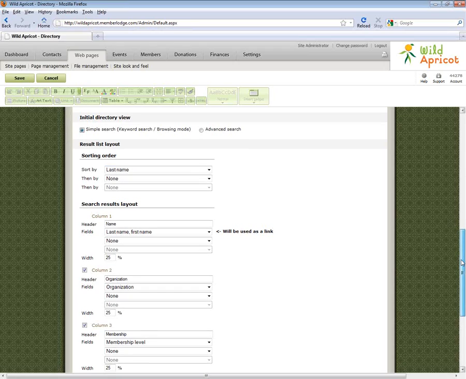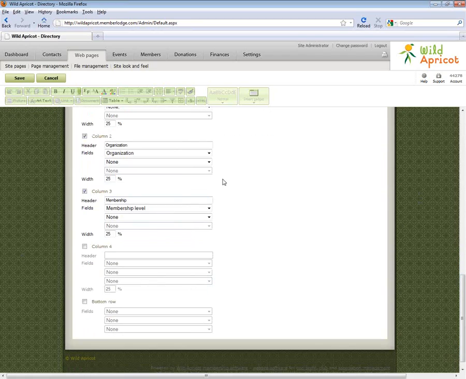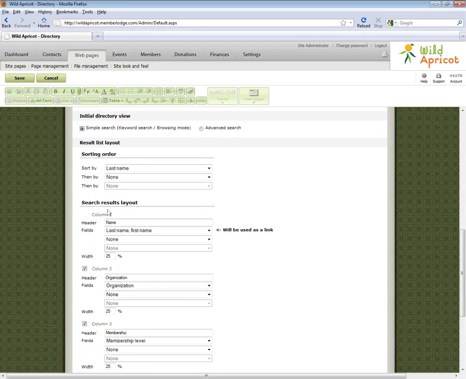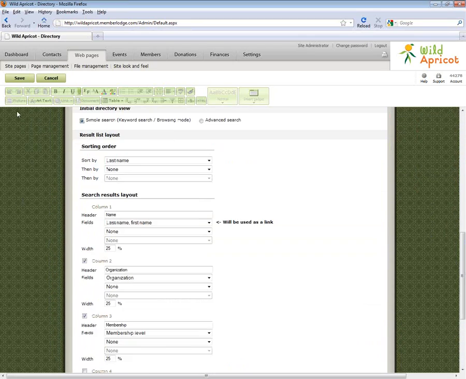But in this case, we'll just keep it to a simple search. And here we can customize all the different columns of information that you're displaying within your member directory. For instance, maybe you just want to display the first name and last name, but not the email or the phone, maybe just the organization. Maybe you want to display a logo or their profile picture within the member directory, but not their current job title or something like that. You can customize exactly which fields are displayed here, and it's completely under your control.